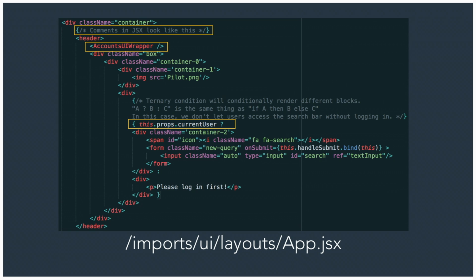You'll also notice in the second box that we have something called accounts UI wrapper. And it's simply in these brackets, and there's a slash at the end. And it's clearly not a normal HTML element. It's not a div. It's not a span. It's not a paragraph. So what is it?